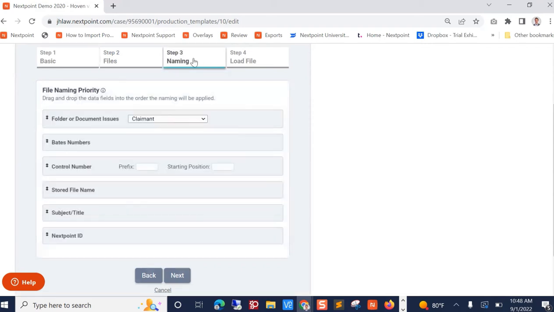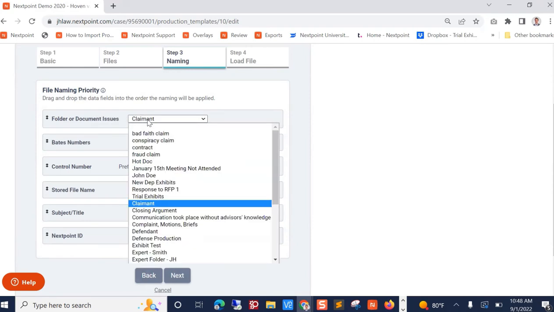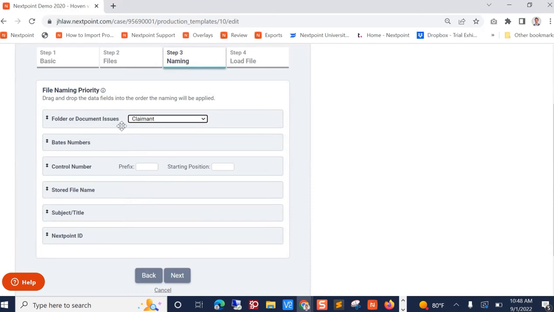My naming convention is important on this one, and so what I want to do is name these by those folders. If my exhibits are in the claimant folder, I would need to click that. If my exhibits are somewhere else, I would need to change this to the folder that I'm exporting. So if you're exporting multiple folders of exhibits, you need to change this based on whichever folder you're exporting from.